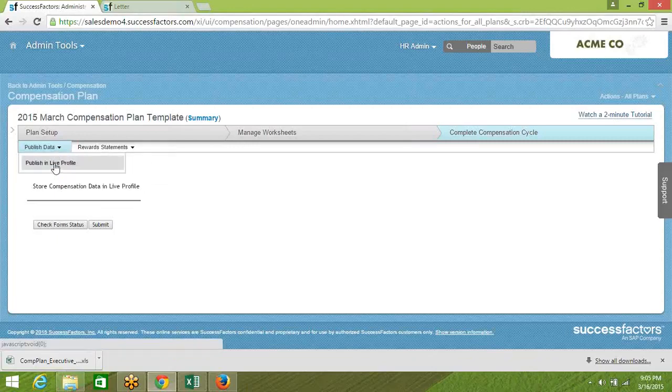This is public. This is what it is, guys. Publishing live profile is nothing but generation, and the moment you generate it, you can see here, under the live profile, one of the drop downs, we can see the compensation statements. There should be an option, guys, here to download your template, all your compensation statements of the individual employees.